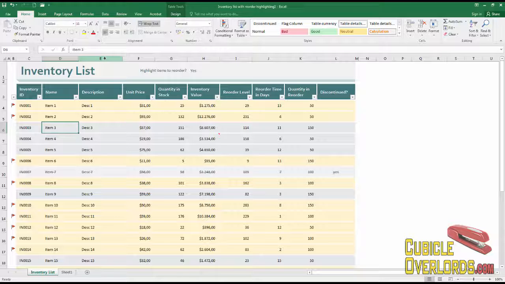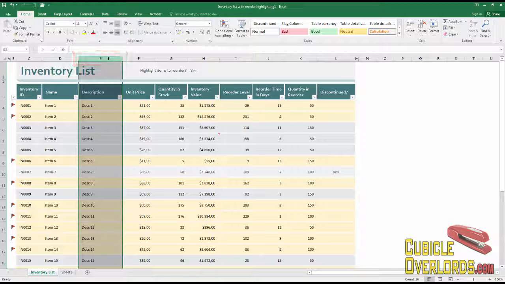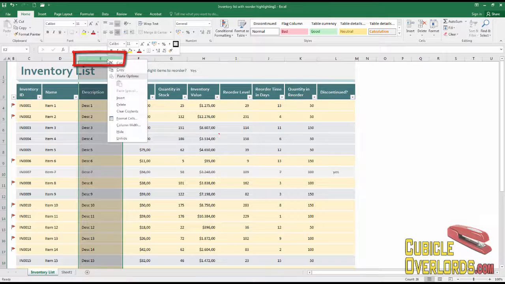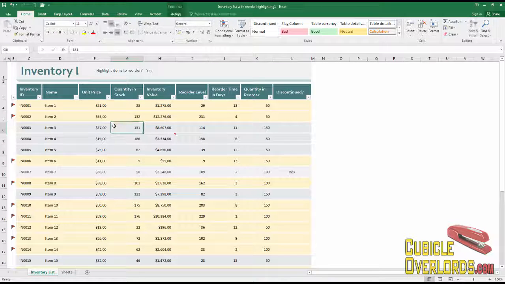Well, in order to hide a column, what we do is we select the column. See, I'm taking my cursor and I'm putting it here on top of the column number, which is column E, and I'm going to click. And when I click, this entire column gets selected. Now what I do is I right click on this bar here, and from the menu that pops up, I'm going to select this option which says Hide.